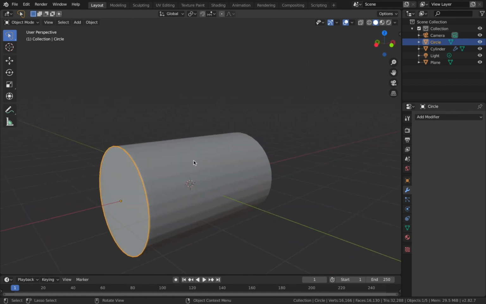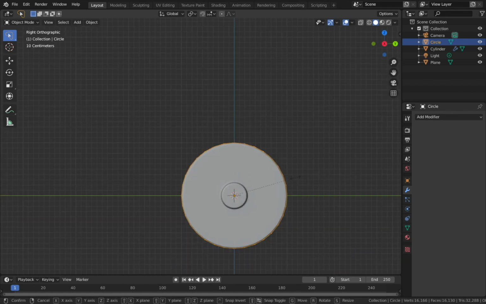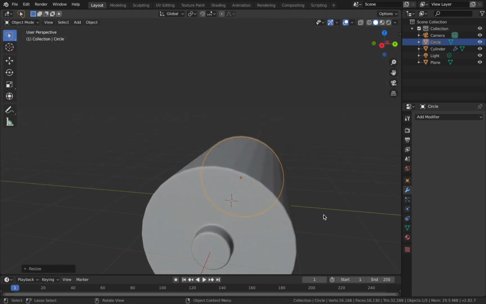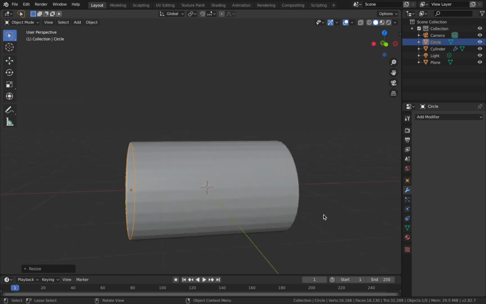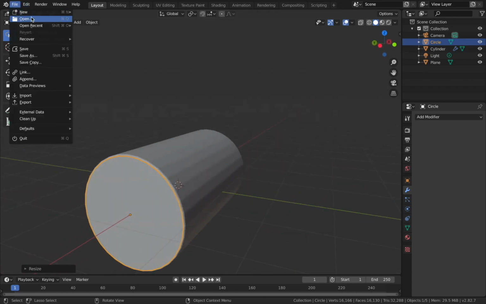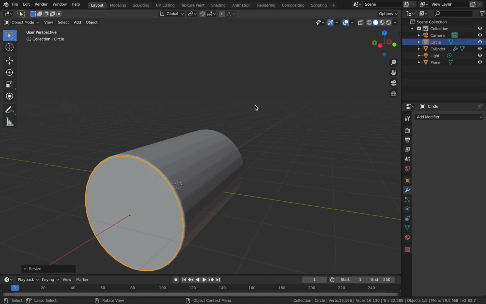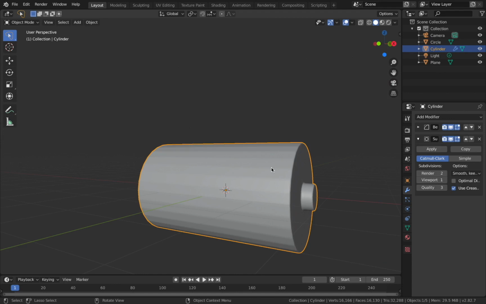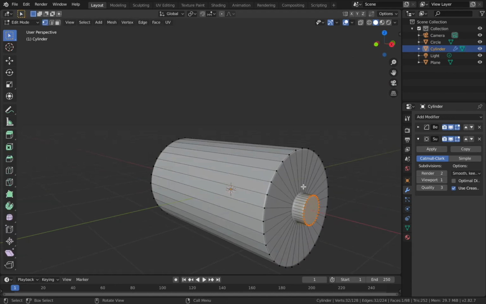Now you might want to scale this slightly down, about that. It's a good time to save the file now. You can just go to File, Save. If you haven't saved, the Save As menu will open up; give a name to your file and save it to wherever. Now go into Face Select mode, press Alt on your keyboard and click on this side of the cylinder.